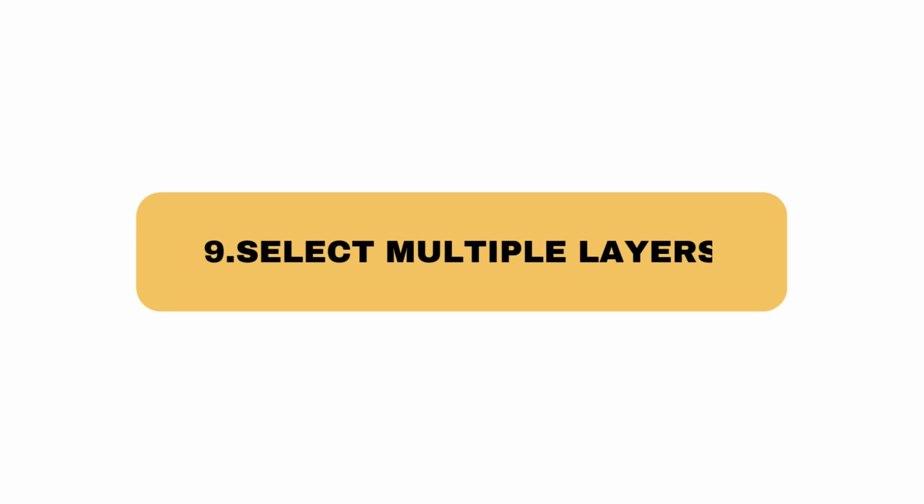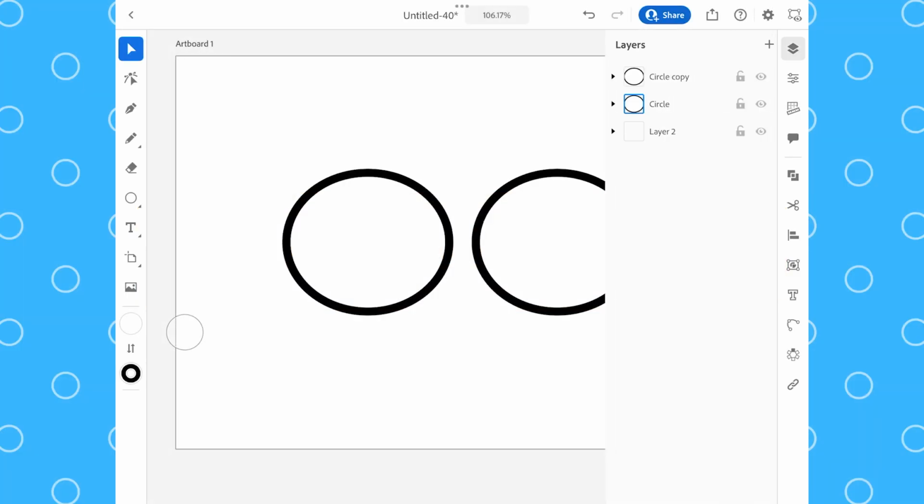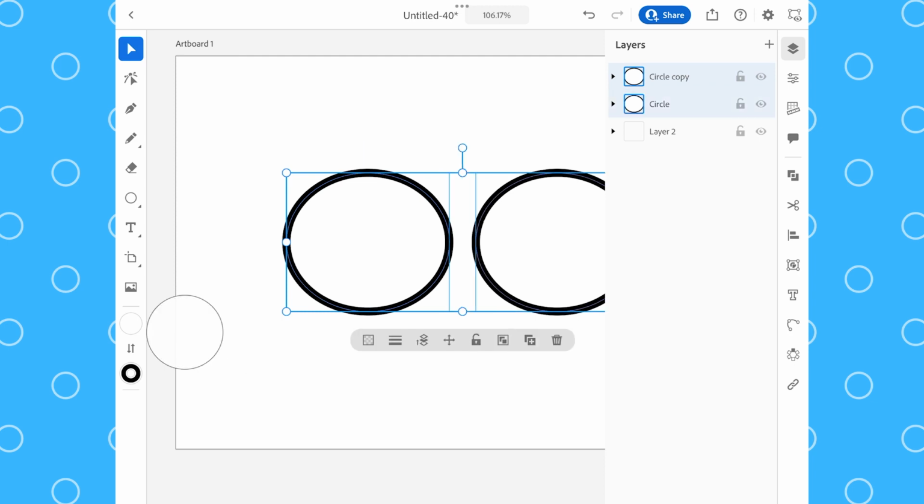Number 9, select multiple layers. To do this, you have to click on the hotkey and select the other layers, and it will select all of them.